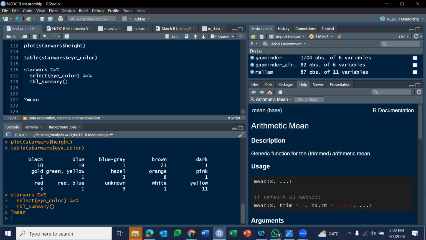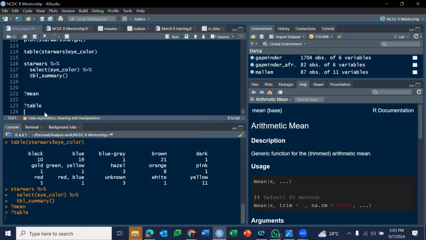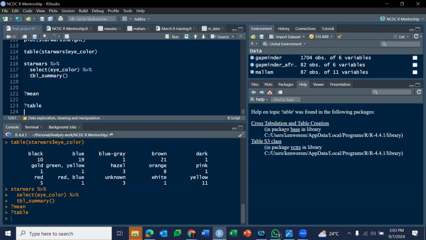I'll give us another example. So let's say the function table, T-A-B-L-E. And then I'll do Control Enter. If you look here, R is telling us there are two tables it has. It says one is in the package base. Can you see that here? And then it says the other one is in the package vctrs, that's V-C-T-R-S. So sometimes some functions with the same name can appear in two different packages.